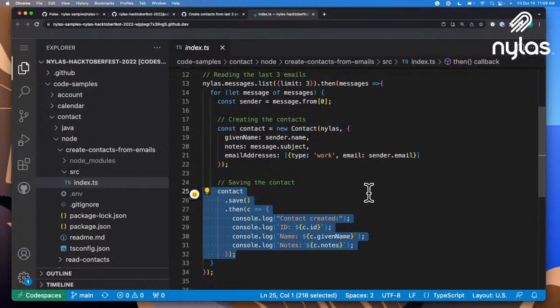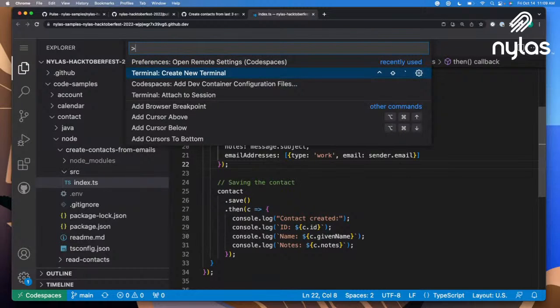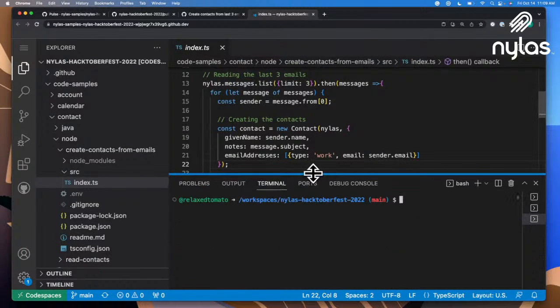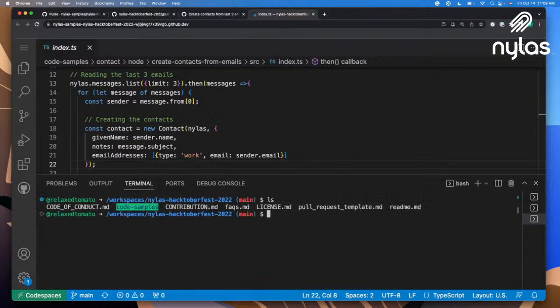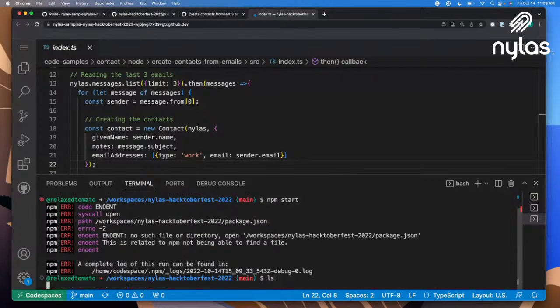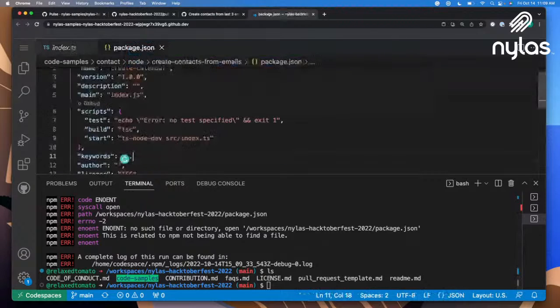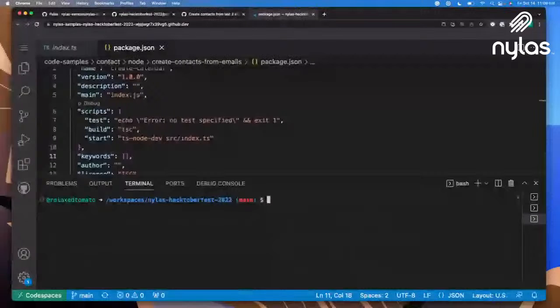So let me open up my terminal and let's try running this code to see if everything works. I just want to make sure I'm in the right location. I'm going to do npm start, or I could do node index.js. If I do npm start, this will run the code. Oh, one second. Let me take a look at the package.json. So it should be npm run start.